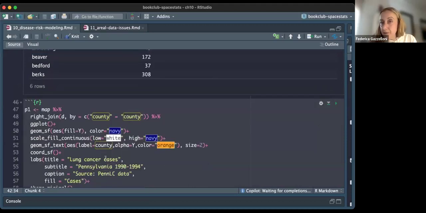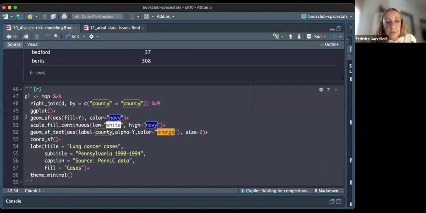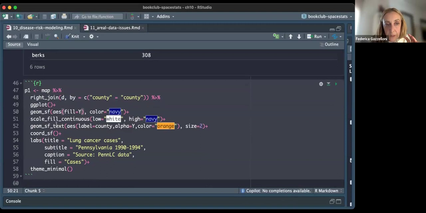I haven't used mapview or leaflet, which are very well explained in the chapter, if you want. If we use ggplot, we can just use geom_sf, because now we have a simple feature and we don't need to specify anything. I use the map and then join our new data by county, and then we can build the first layer as a simple feature and fill it by cases.